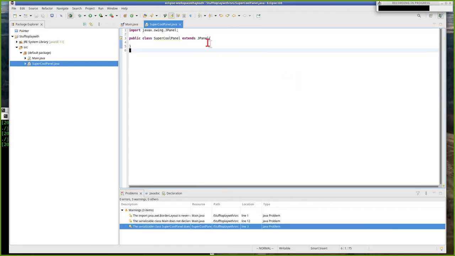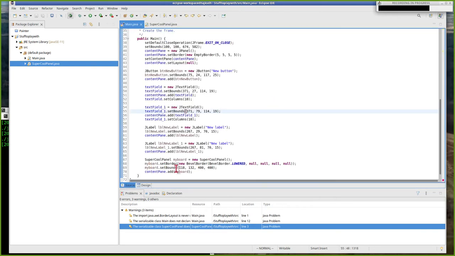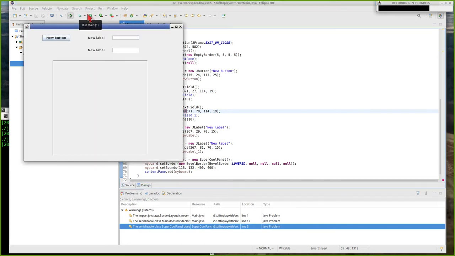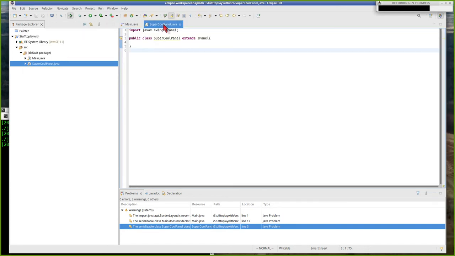Right? So everything that's in a JPanel is in a super cool panel. And so I can do all of these method calls. And so if I run this, this should look exactly the same as it did before. But it's not a JPanel anymore. It's an instance of my class called a super cool panel. Yeah, go ahead. It's a JPanel and a super cool panel. It is, yeah, in the sense that it's also an object.